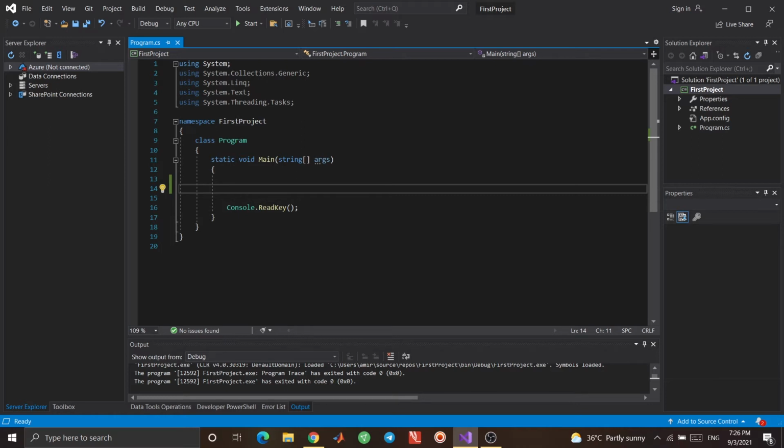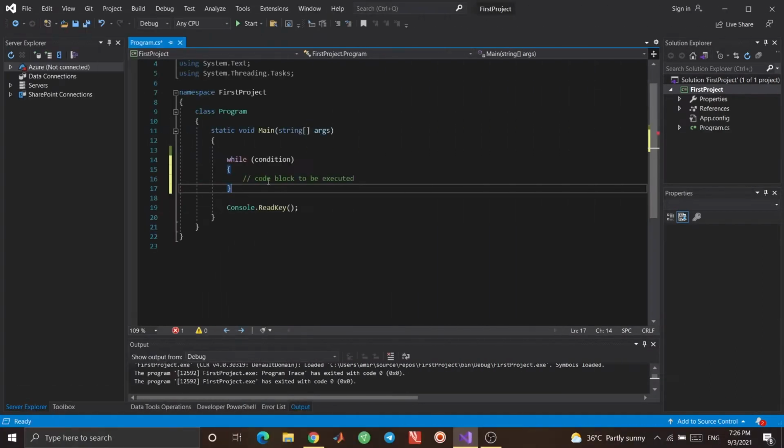Okay, let me show you the syntax of loops. First, we are going to learn the while loop. Like here, we have a condition, and if the condition is true, this block will be executed. Whatever is between these two braces will be executed.